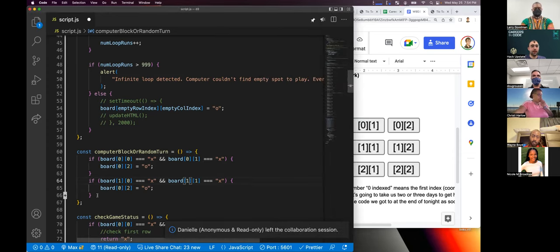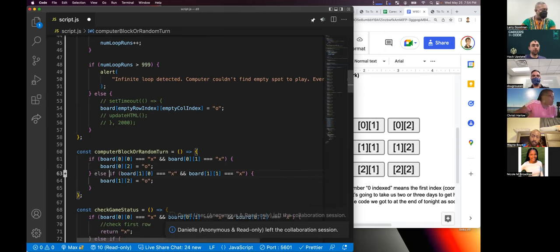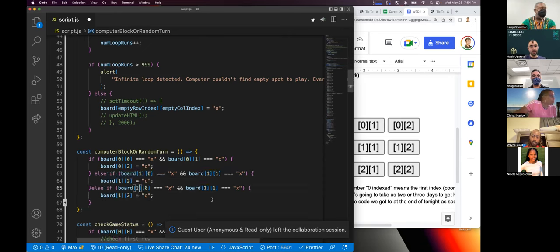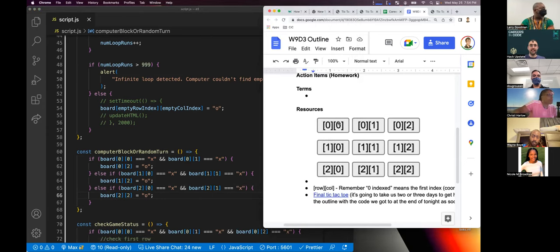And then we're going to keep going and say, oh, that block is in 12. And we can make this an else if, right? Because the computer should only be playing once. And then we keep going. We say else if the board at 20 and 21 is an X, then block at 22. Okay, so we're saying we've got the X's here covered.